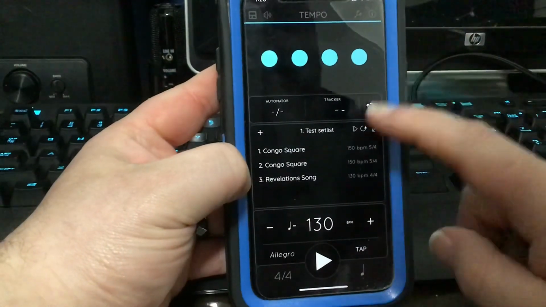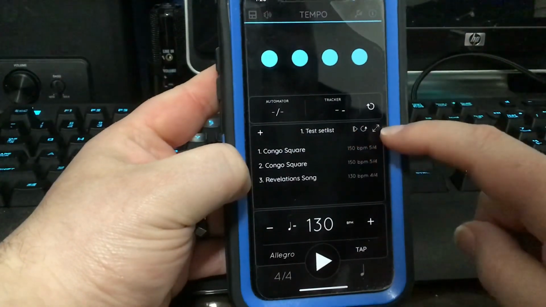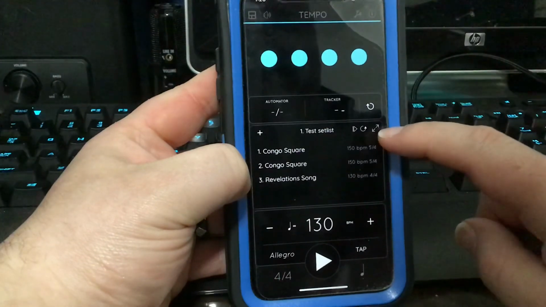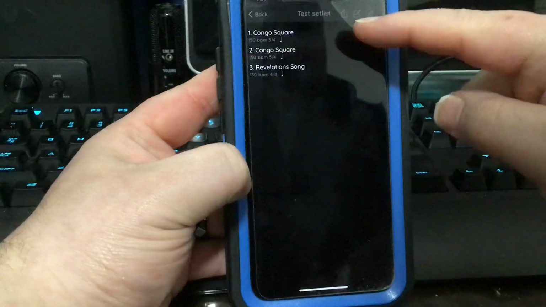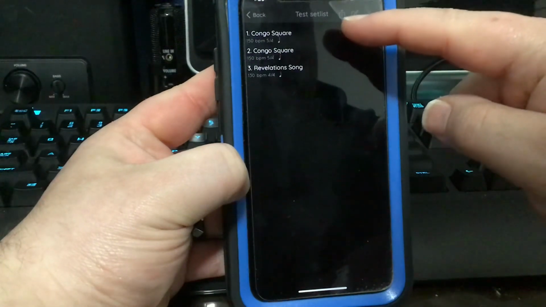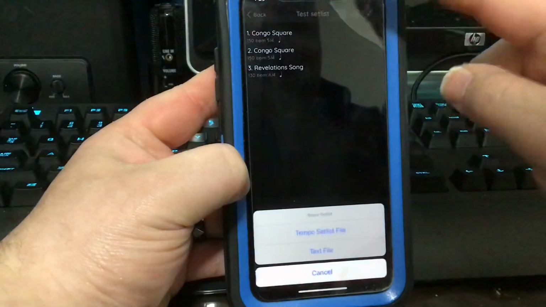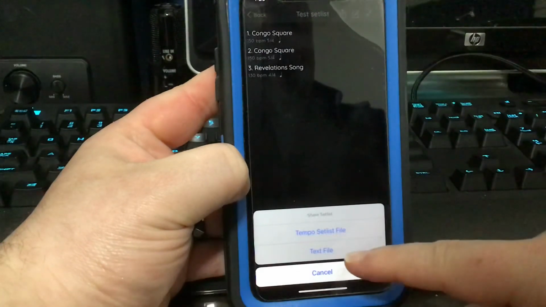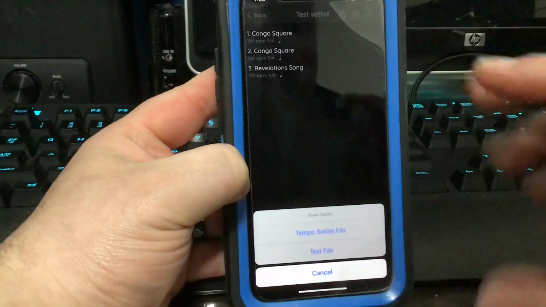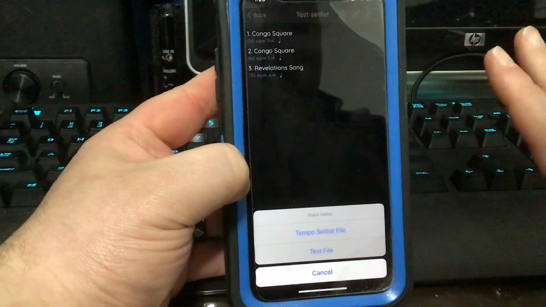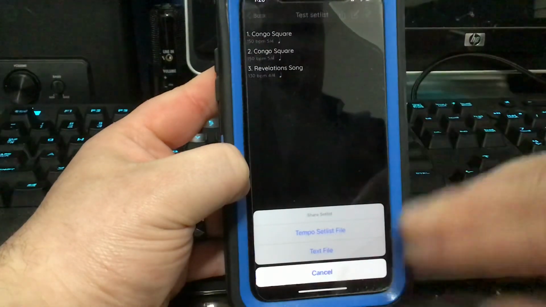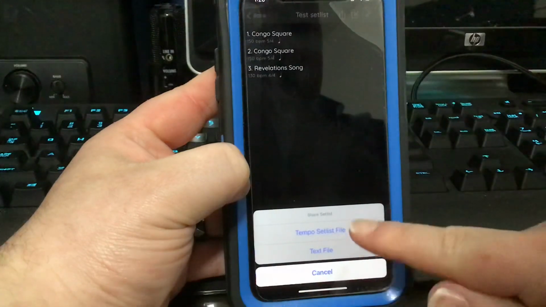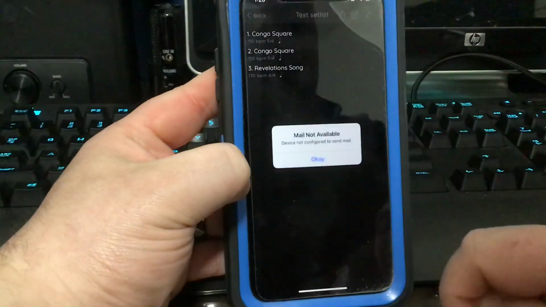if you click on the arrows again, like we were doing to set up the original name, press it once. On the top here, you're going to see an arrow with a square in it. That means it's like the share button. And then you can have it as a text file or a tempo setlist file. So if you've got another app or you want to share your setlist settings or song settings or whatever with somebody else, you hit tempo setlist file.